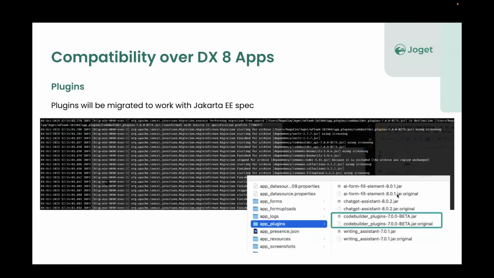And for the plugins, in Joget DX9 we will attempt to migrate them in order to work with the Jakarta EE specs. But the original copy of your jar will be safely kept as well. Inside your app plugins folders, there will be a .original file for your original plugin jar.